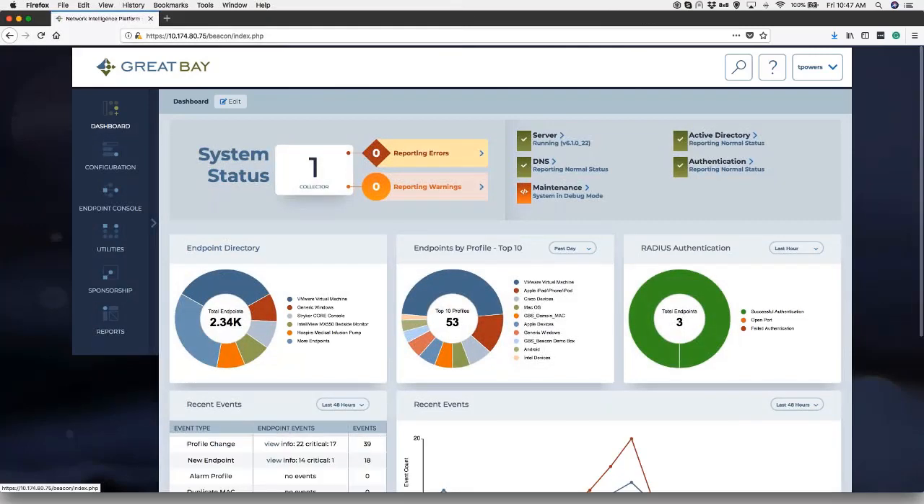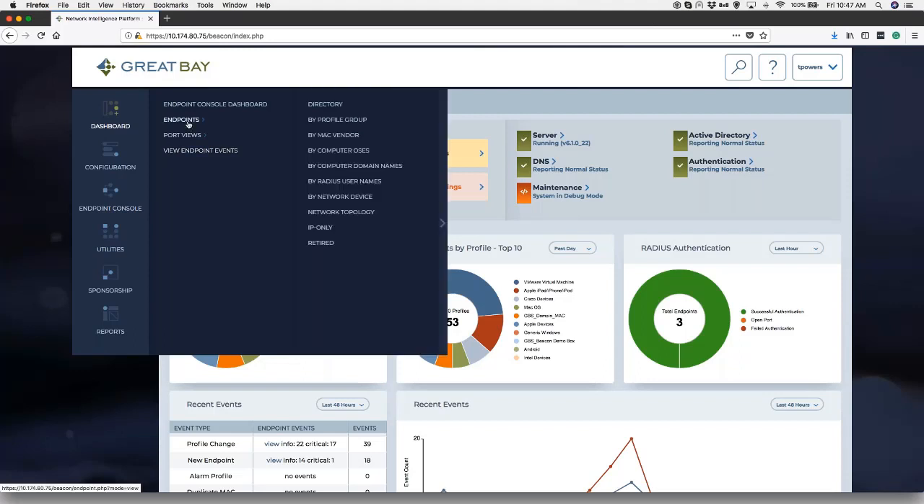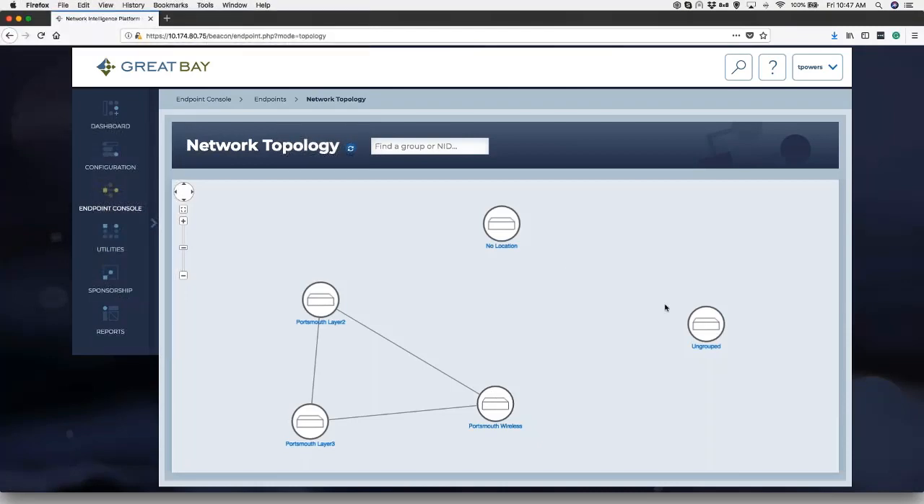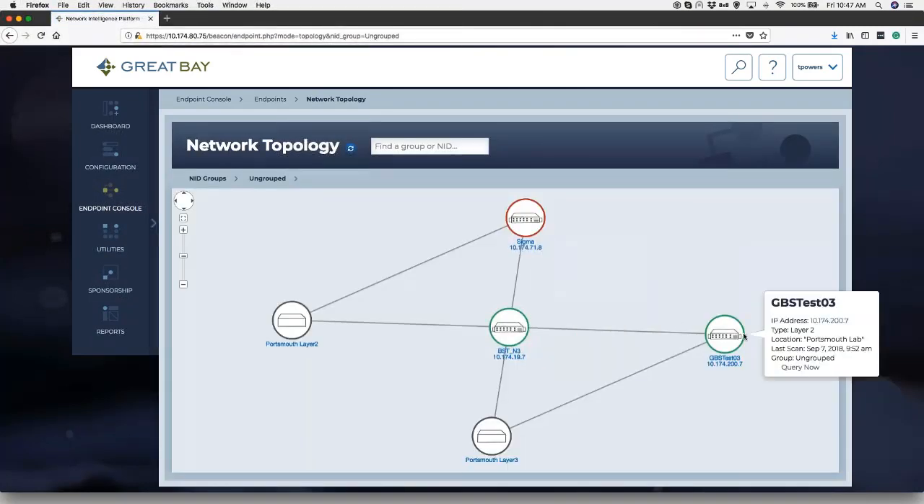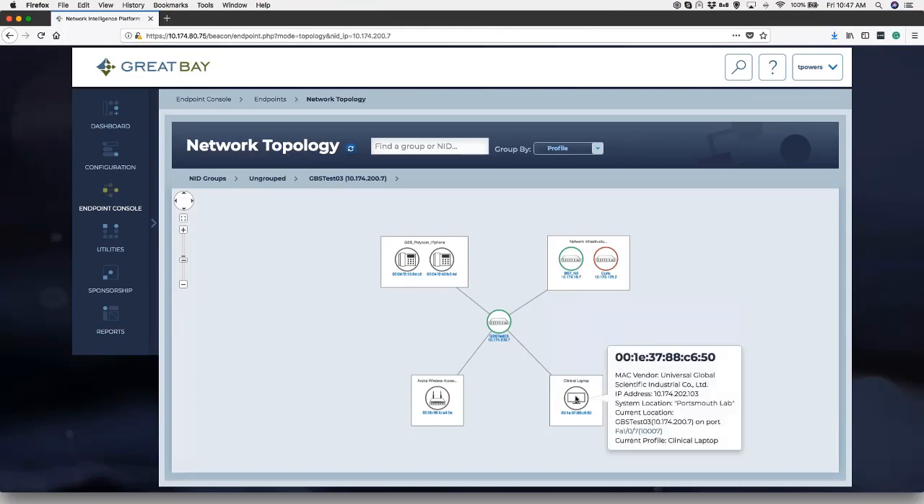In addition to the dashboard views, there are a lot of other ways of looking at the information as well. For example, perhaps I want to see the endpoints that are attached by network topology. So here I can click on endpoints, drill down into the network topology, and let's say that I want to find that test switch. I can look for, here it is, the test 03, and I can drill down deeper and I can see that here's my switch. I've got a couple of IP phones connected. It's connected to two other network devices. There's an access point hanging off of it. And then, oh, here's a clinical laptop. If I mouse over that laptop, I have even more information.